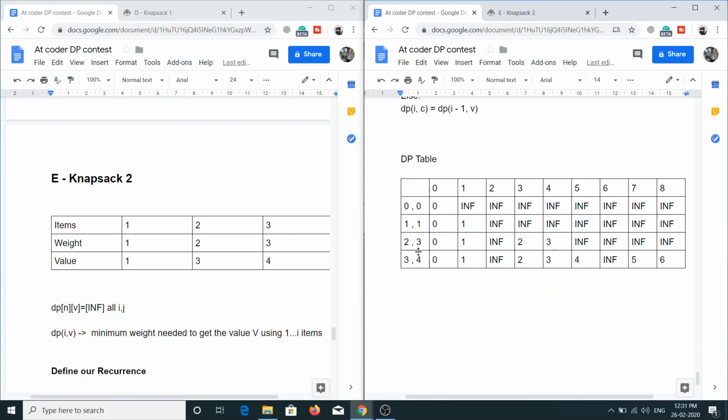And similarly, if we include all these 3 items, can we reach 1? Yeah, we can reach it by just including this item. That's what is written here, just copying the previous value, which is 1. Now, how can we reach 2? If you do any combination here, 3 plus 1, which is 4, or 1 or 3, we can't reach the value 2. That's why it's put infinity.